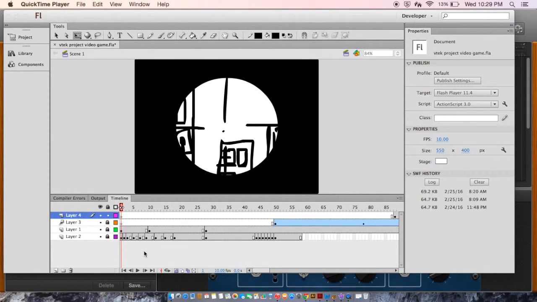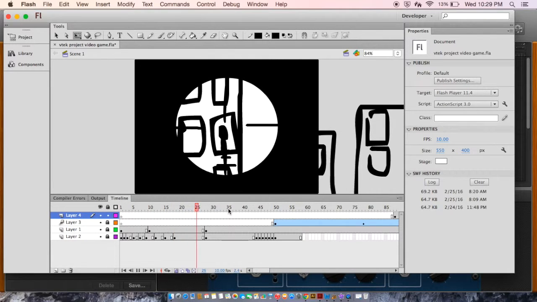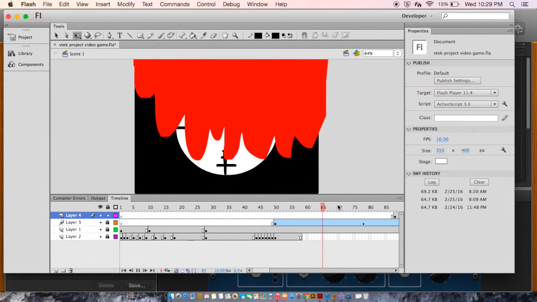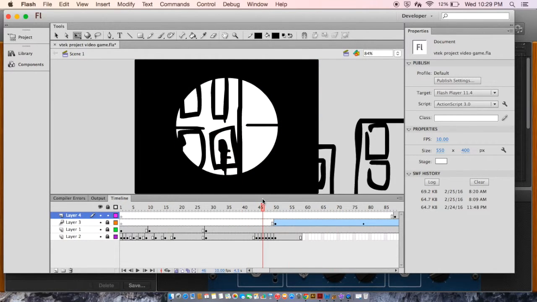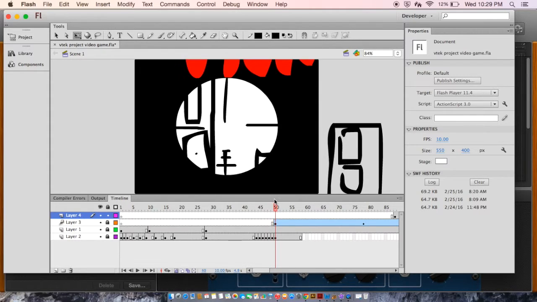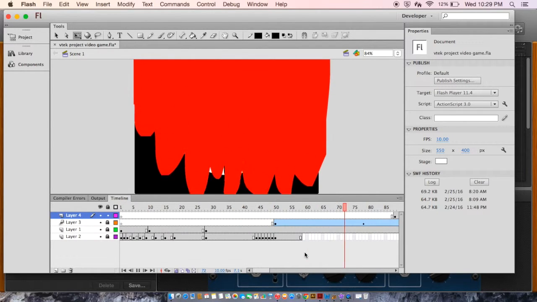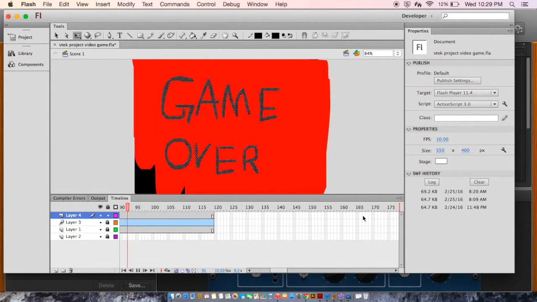So this is my opening scene of my Flash animation. It's just a simple video game sniper type thing. I've got a shot here, just have a little blood coming out, and then the recoil of the gun looking through the scope, and then the animation comes down and it says game over.